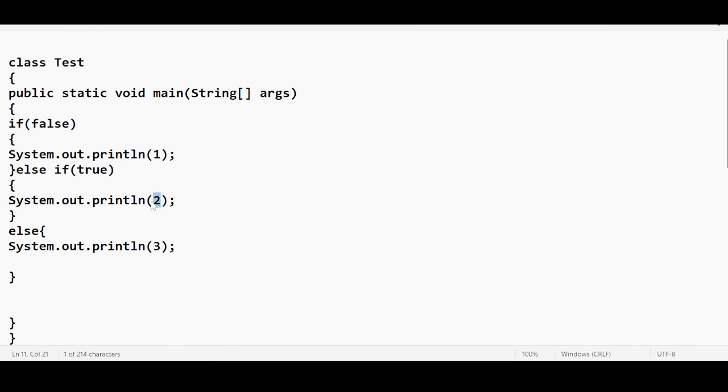As soon as 2 is displayed in the console, the control will be directly transferred to the exit of the else block. As simple as that.